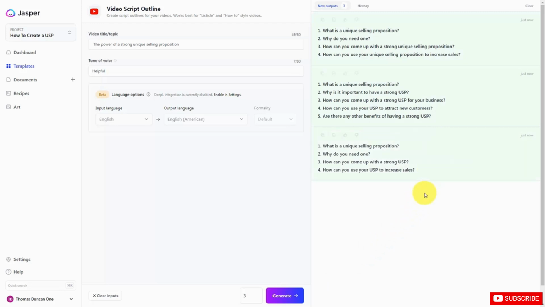And then we can take each of these elements and we can then write a blog post for each one and use that as part of our video script. Basically, we can create the entire set of video content for our YouTube video using Jasper.